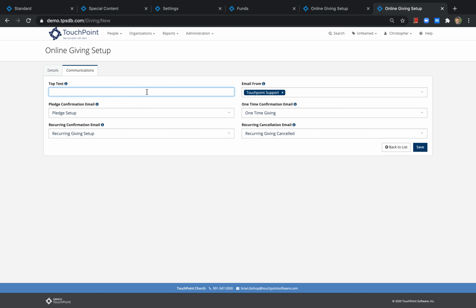Top text is if you want additional text to show up underneath the title of the page on the page, and then you simply click Save to submit your giving page. It's that easy to set up, and hopefully you all will enjoy the new pages.